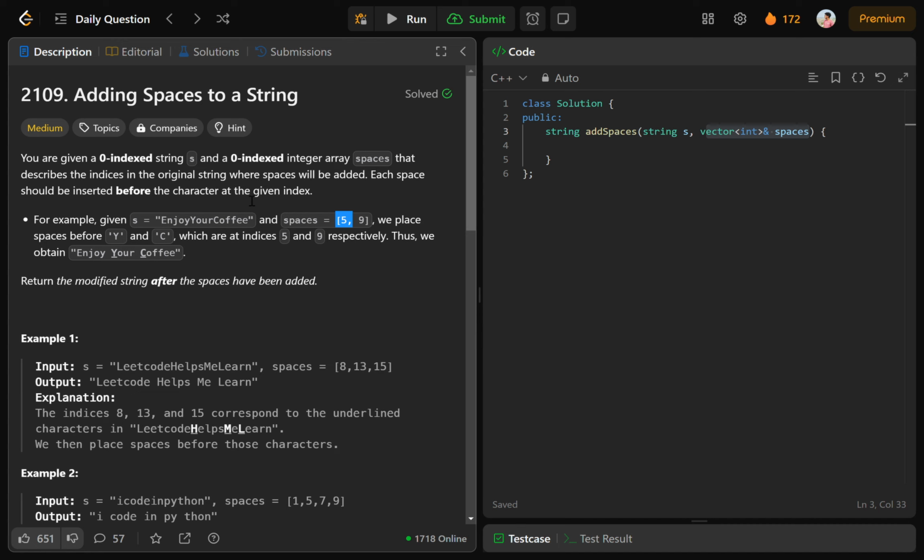For example, the spaces is given as 5. So after 5 letters in this string, after "enjoy", we have to add a space. So here you can see the resultant string. We have a space between "enjoy" and "your".